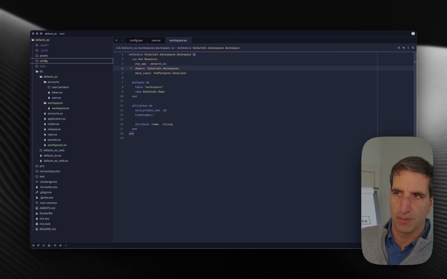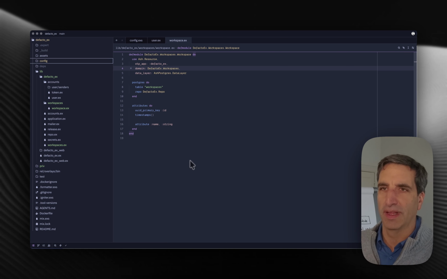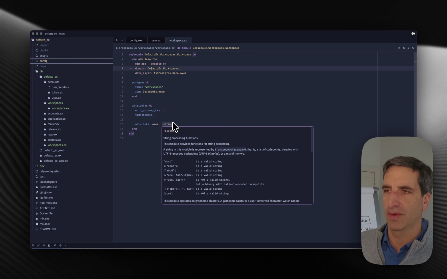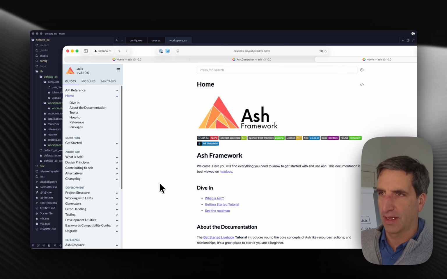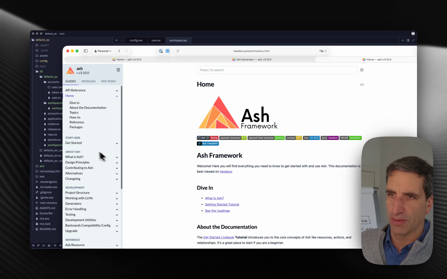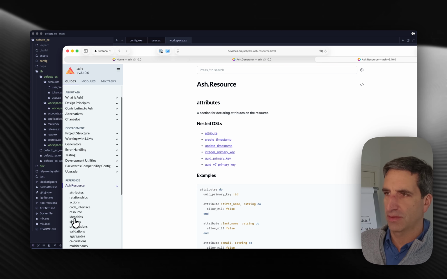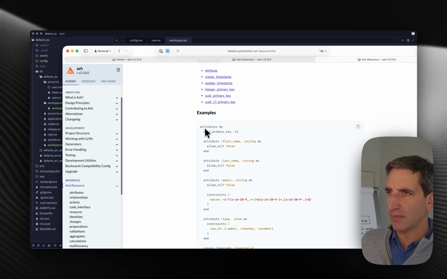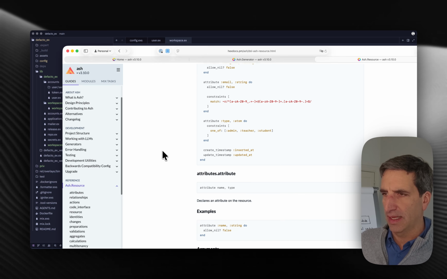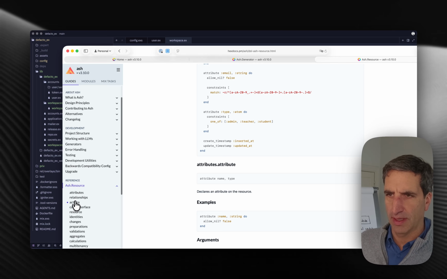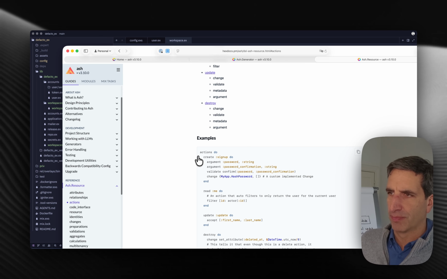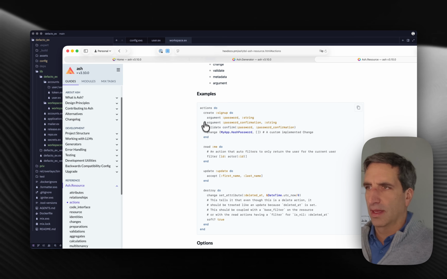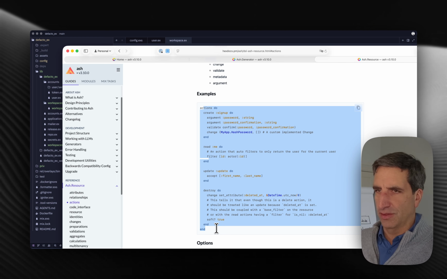All right, so we got the resource and domain, but it doesn't do anything. There are no functions to it. There's no way for us to interact with that, right? So for us to do that, we're going to take a look at actions, right? If we go to the Ash resource, we can look at the DSL and how to do it, and we can come in here and look at actions, right? This is going to be how we can create the actions for it.